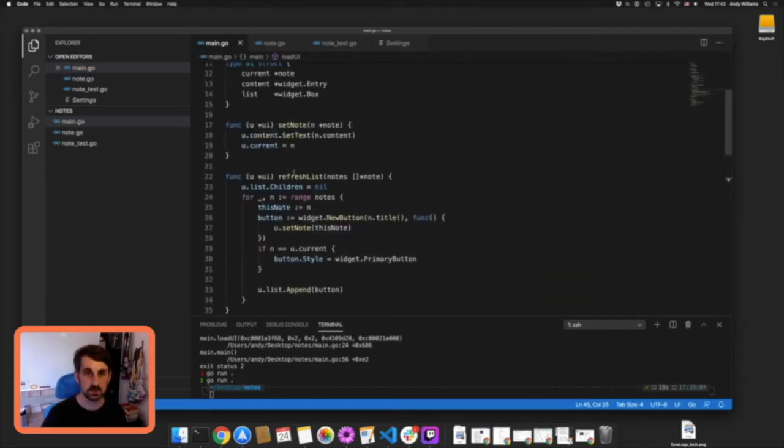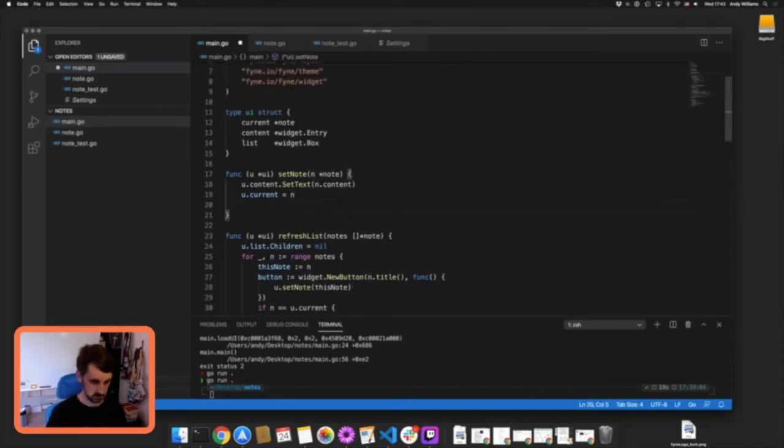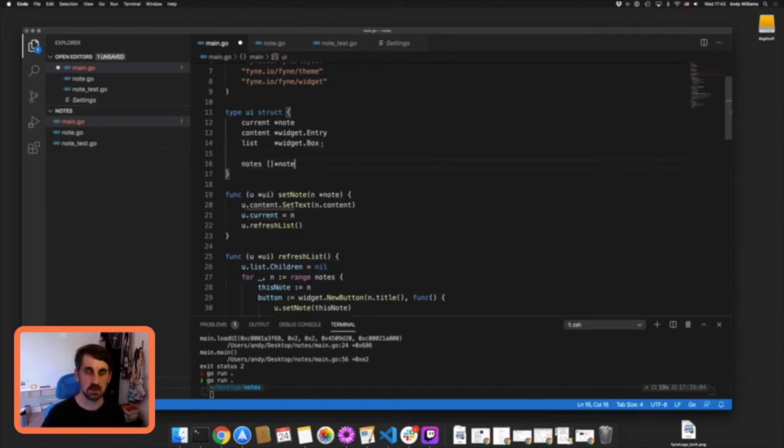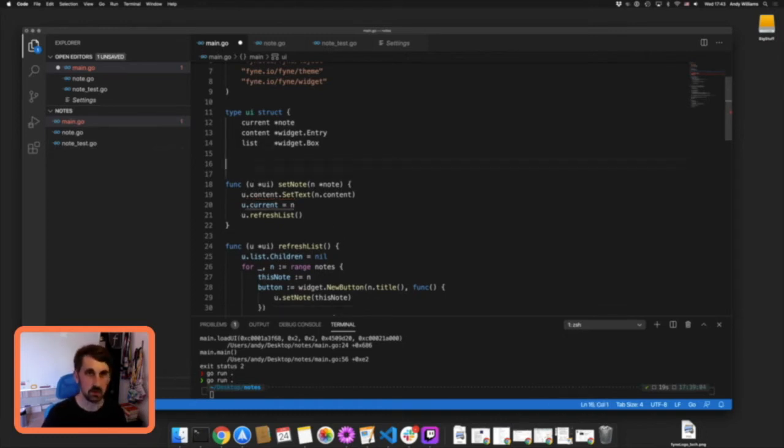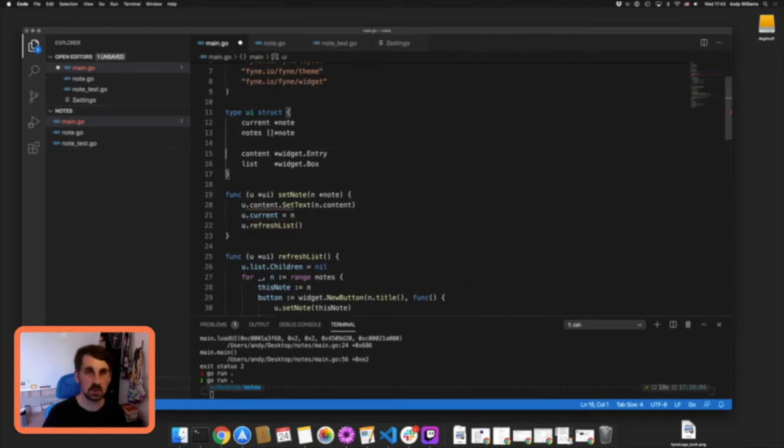And in that instance, we can then refresh the list. We're going to need the note list here. So that's probably going to just be passing it around a bit too much. So instead of doing that, let's pop the note state into our struct as well. That makes sense. In fact, if we reorder it a little bit, then we can say what our current note and our note list are, separate to what the user interface components are.